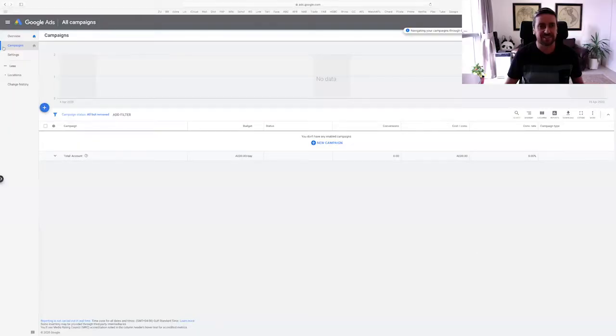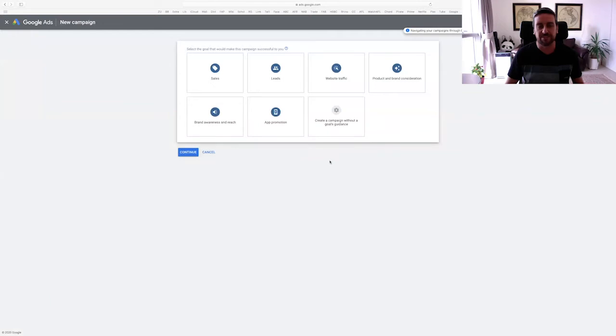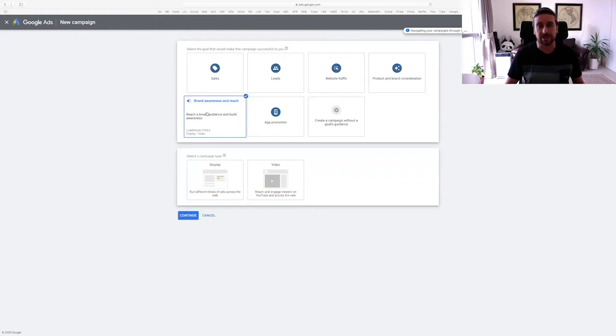Once you're in Google Ads, the first thing you need to do is click on the Campaigns tab. From here, you can create a new campaign. The first page that comes up will ask you what your objectives are for the campaign. So for a paid search campaign, your objectives are probably going to be sales, or maybe leads, even website traffic. Whereas for a display campaign, your objectives are probably going to be website traffic, or more than likely, creating brand awareness and reach.